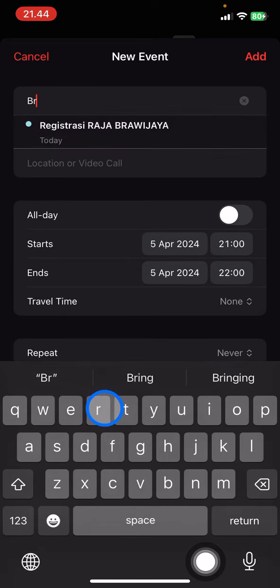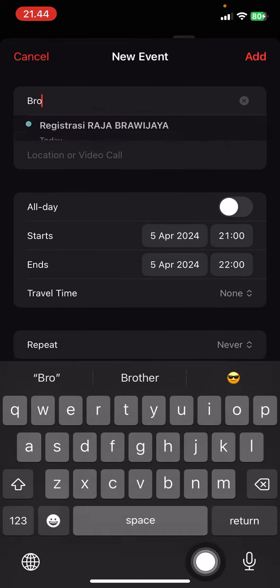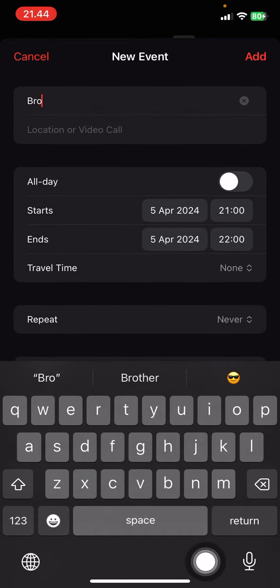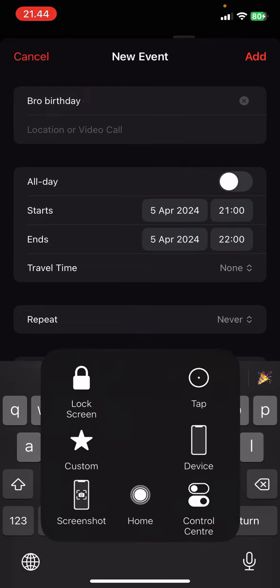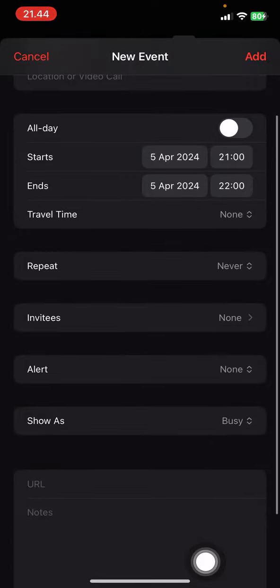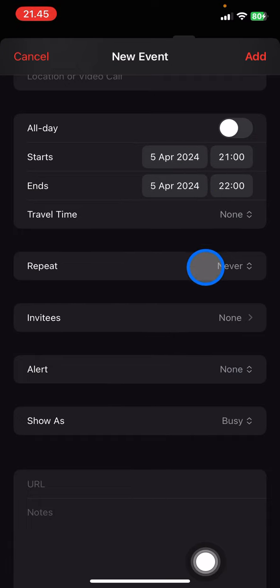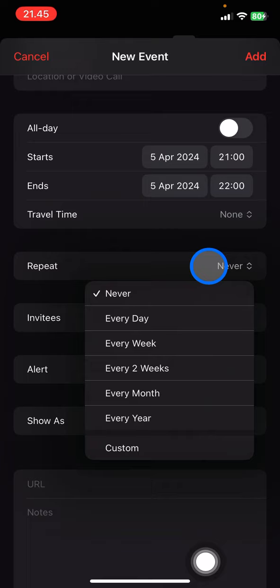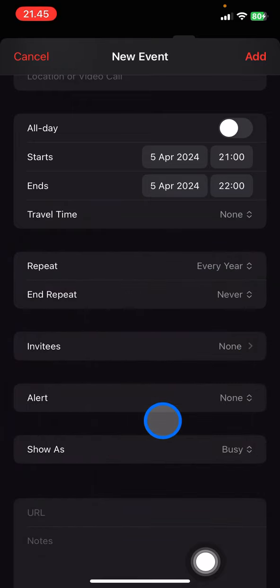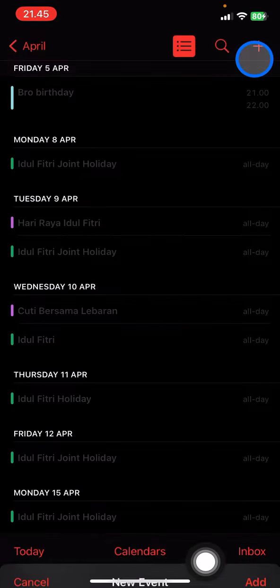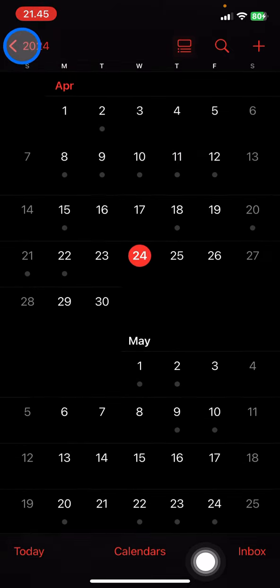You can just type the event's name, or who has their birthday on this date, and then just type it. And you can just go scrolling down. You can also set the reminder here, what time you want to get the reminder of this event, and scrolling down, open the repeat and just click it. And you can just click every year, so that every year on this date you will get a reminder or notification about someone's birthday.